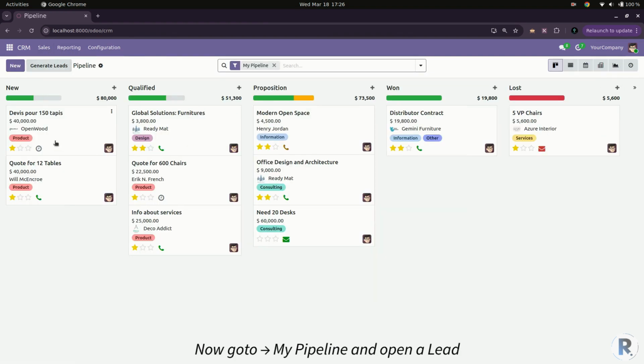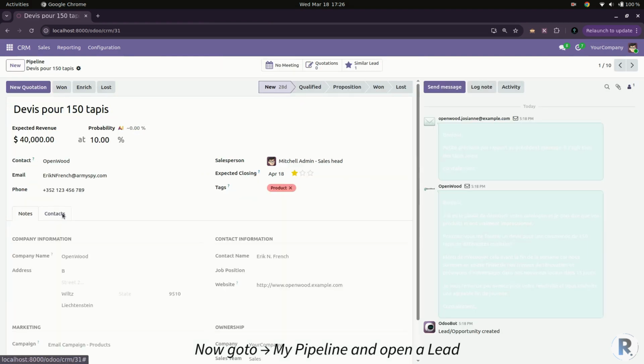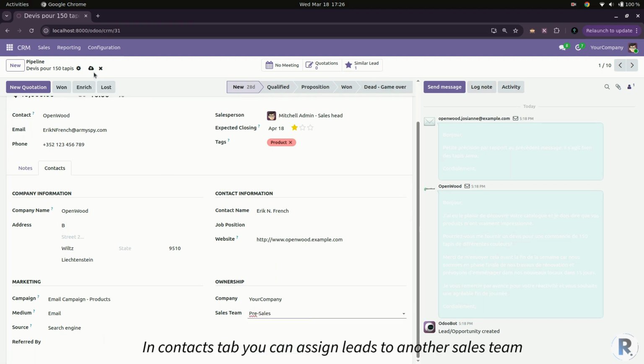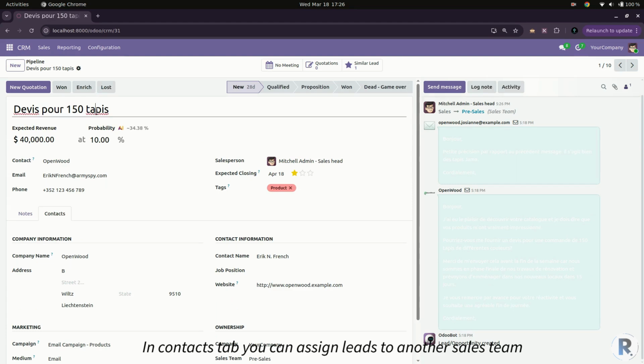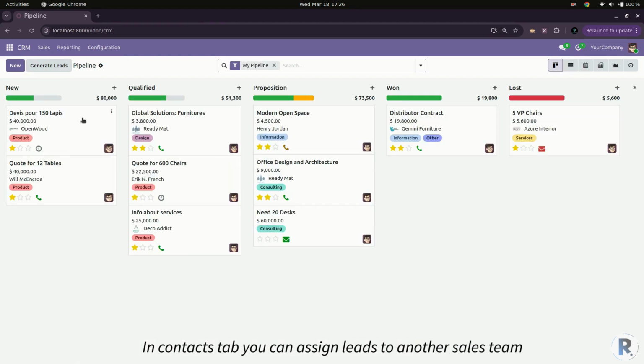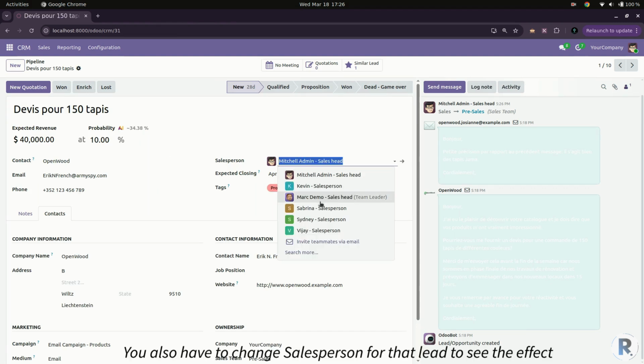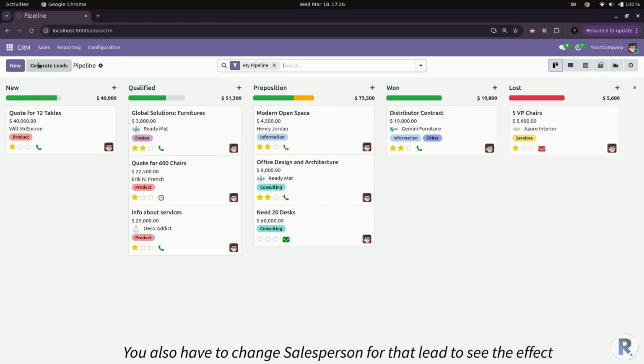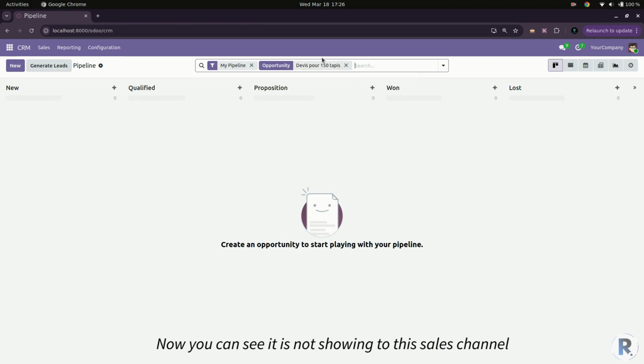Now go to My Pipeline menu and open any lead. In the Contacts tab you can assign leads to another sales team. You also have to change the salesperson for that lead to see the effect. Now you can see it is not showing to this sales channel.